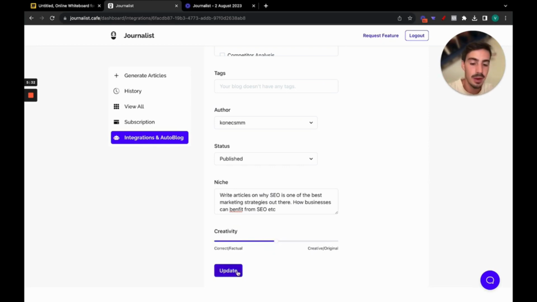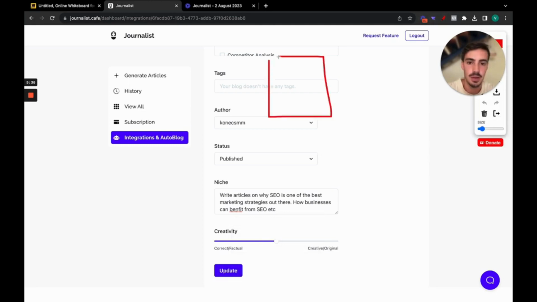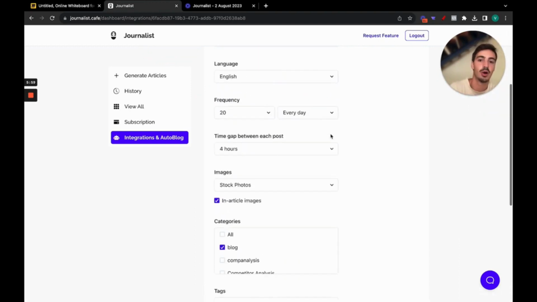And what this little button is going to do once this is live is, again, let's say this is your blog right here. Journalist, the software, will automatically produce content, right, based on what you wrote here, the language and all that, and will automatically post it to your website. In this case, 20 articles every single day, 4 hours apart, forever, until you turn it off, right? So that's 600 SEO optimized articles every single month being auto-posted to your blog automatically, right?